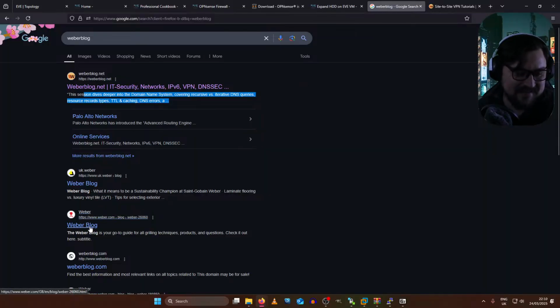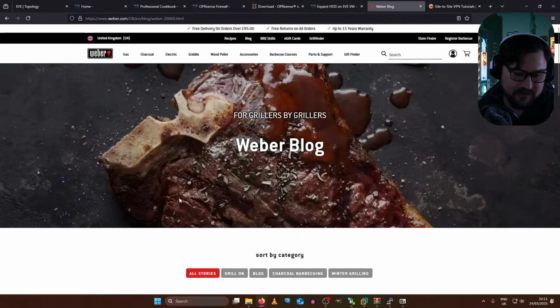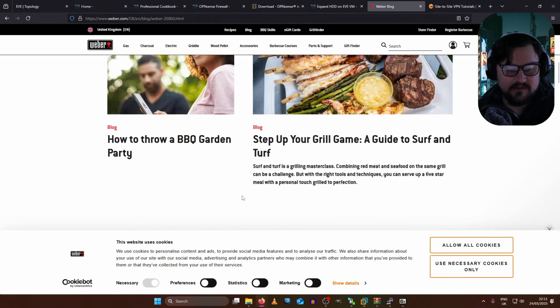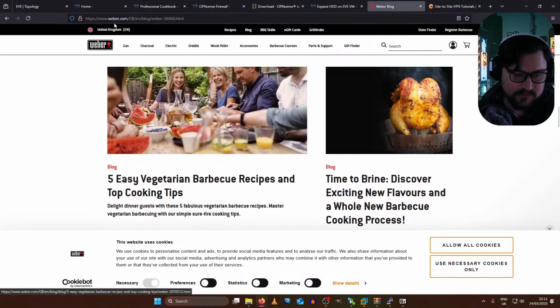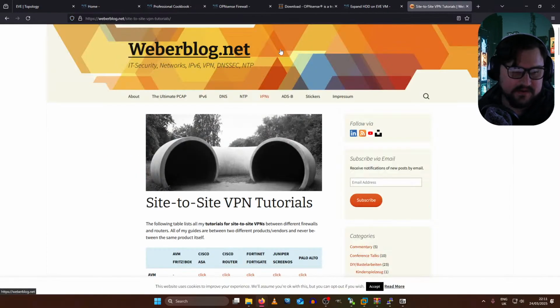I mean, this is the one Weber that I know very well. The barbecue Weber. I wouldn't call this the technical Weber blog, but I'm pretty sure there's some cool stuff on here as well.